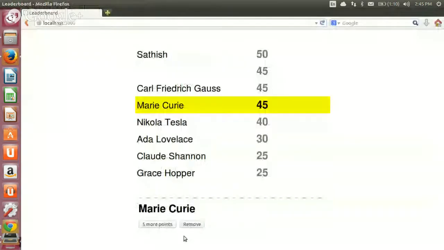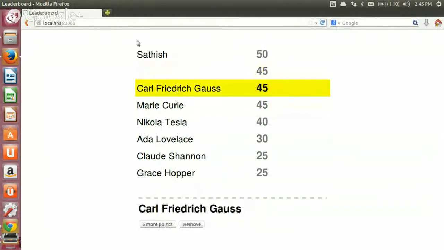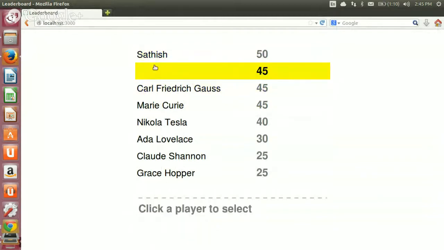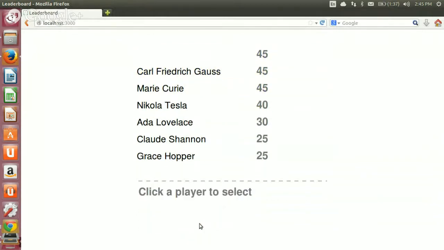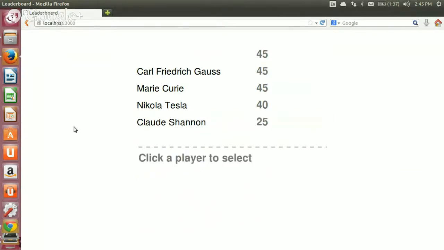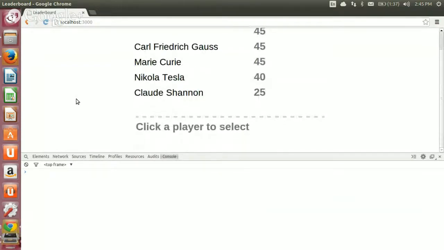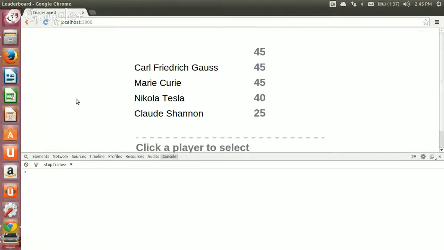Okay, now we have a button called remove. Then we select, yeah, now it's removed. Okay, that's it about this simple application. If you want, we can deploy this to the Meteor server, so we can see it globally.